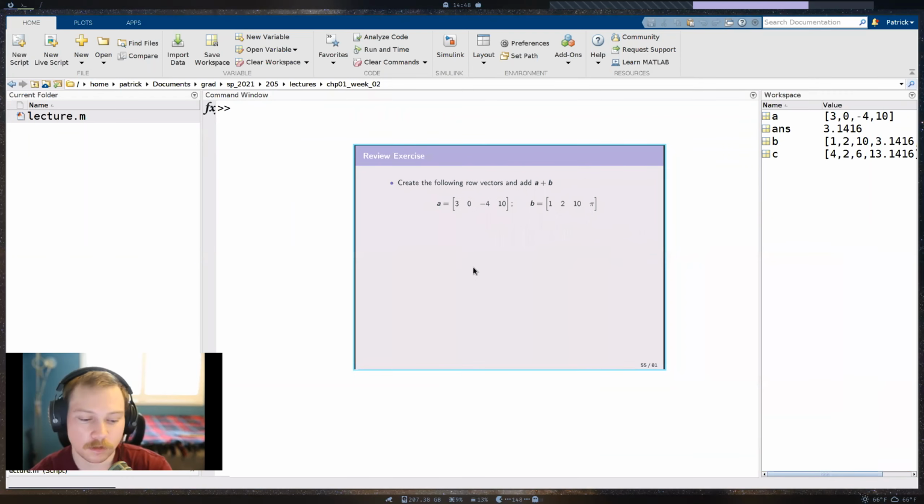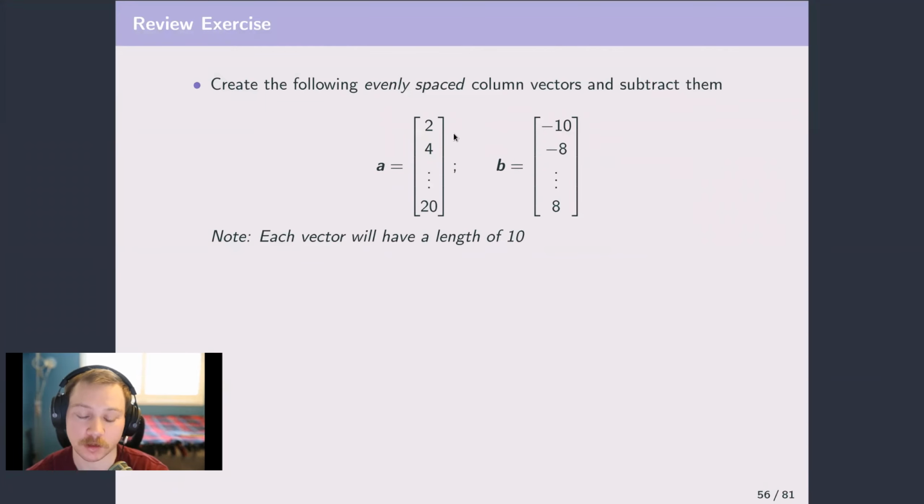Okay, so let's go on to the next exercise here. For this one, I want you to create these 2 column vectors. Make sure you make a column vector. They're going to be evenly spaced, and you're going to subtract them. Just as a note, when you make these, both of them will have a length of 10. I said that because, just like we just saw, they have to be the same size when we subtract them. So you're going to make these and then subtract them. If you need to go back in the slides to refresh yourself on how to make these evenly spaced vectors, you can do that, but I'm going to stay on this slide right here.